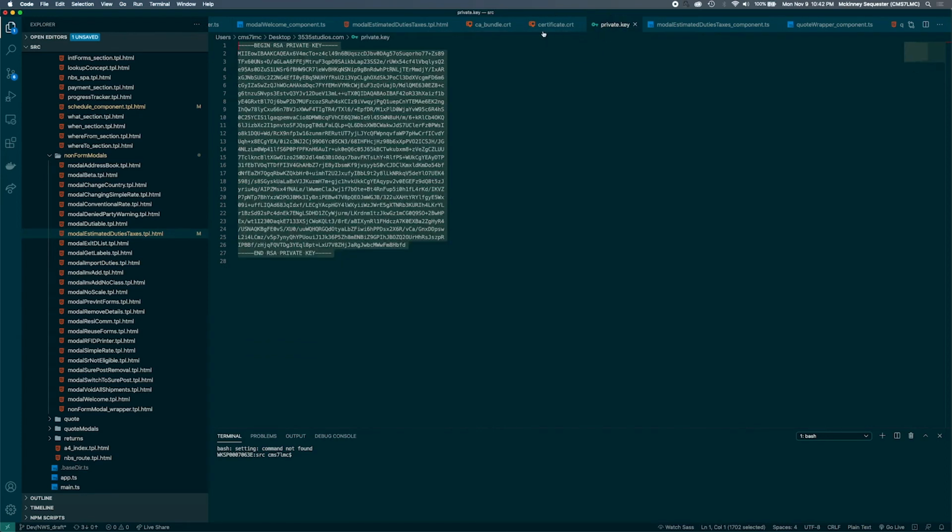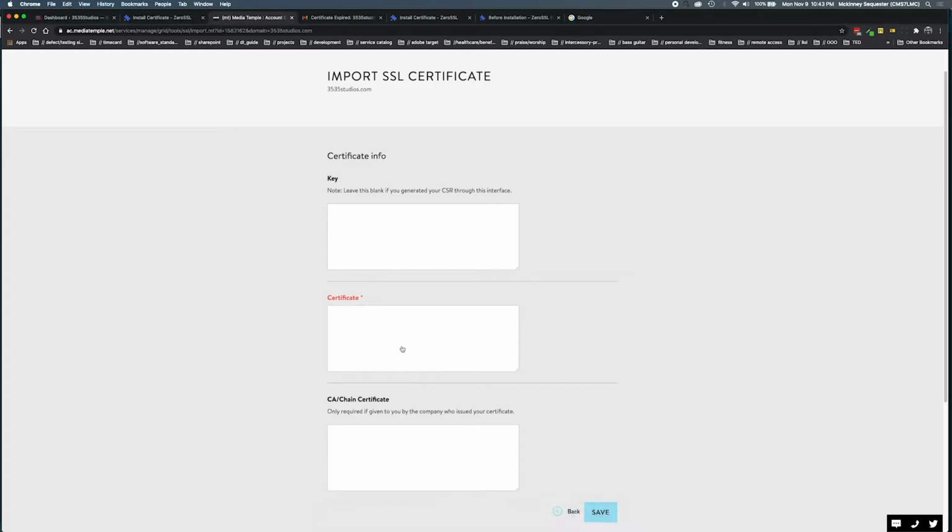All right. So when you have these 3 files, you're going to take the time to go through each of these. In this case, the private key is the first one. So you saw those 3 boxes, and I'll show you again. The first box says key. That private key goes in there. So you paste that in there.